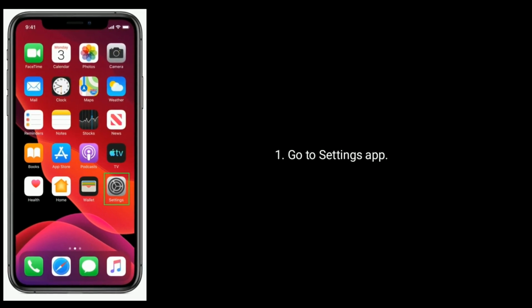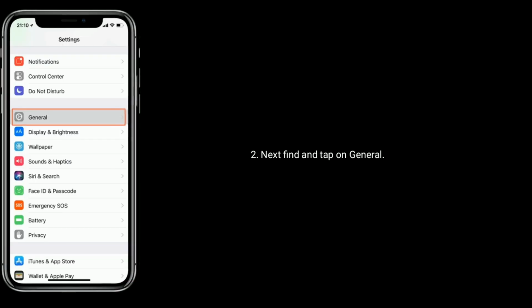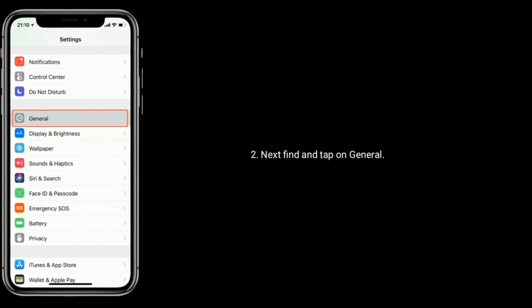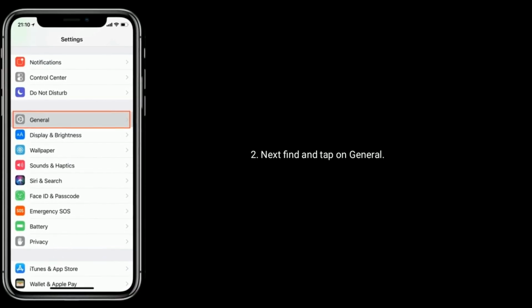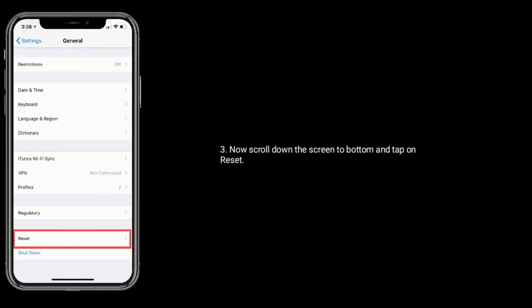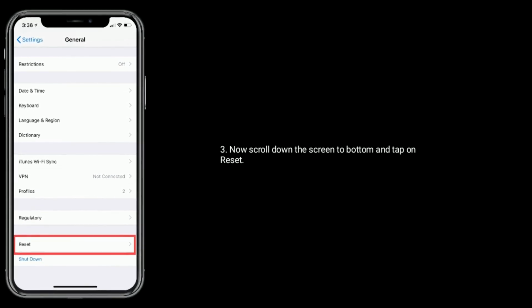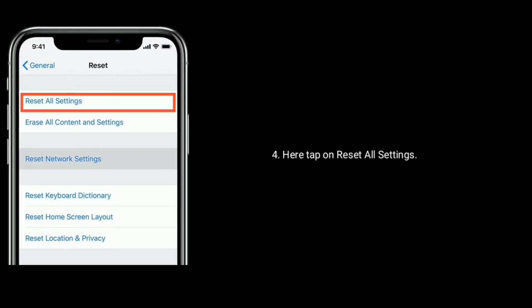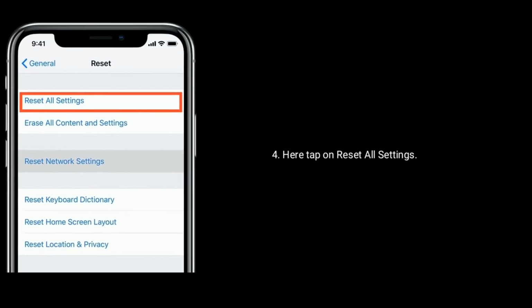Go to Settings app. Next, find and tap on General. Now scroll down the screen to bottom and tap on Reset. Here, tap on Reset all settings.